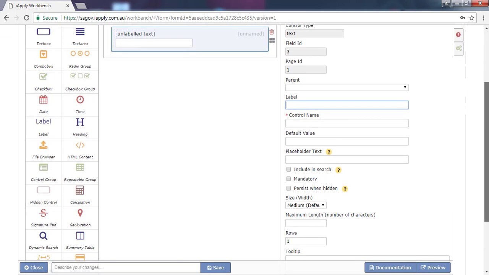The control editor for this field, you can give it a name. When you tab away from the label, the control name, which is the database name of the field, is automatically created from the label you give it. You can set default values for fields here, and placeholder text can be entered here. Placeholder text is grey text that appears in the field that disappears when the user starts typing.